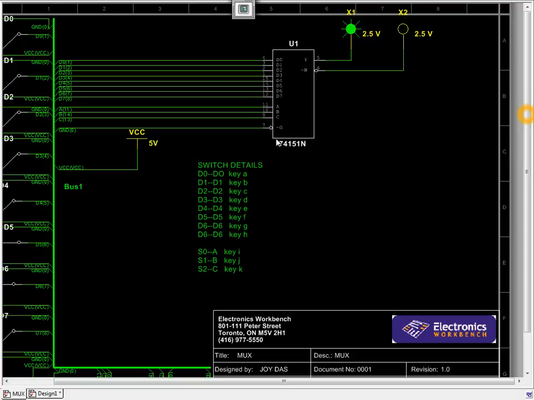collectively known as select lines. The number of select lines is determined from the number of data lines, related to the formula 2 to the power n. If you have 2 to the power n input data lines, you need n select lines. Here there are 8 data lines, 2 to the power 3, so I have used 3 select lines, and one extra pin is given in every chip.